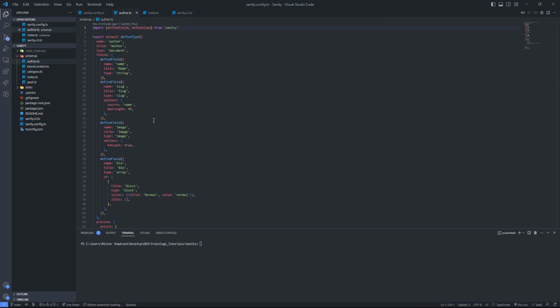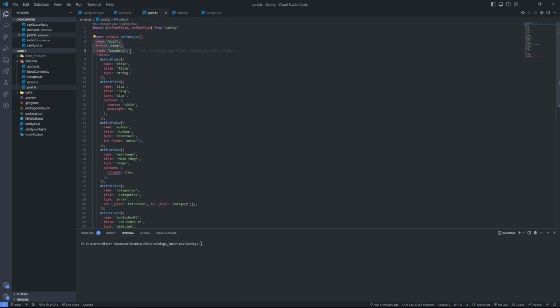Let's look at the schemas. All schemas are going to have this particular structure. You're going to have the name, the title, and then the type. And then you have the fields, so the different fields of your schema. You could see that the type of this schema is a document. So that is the base schema type.